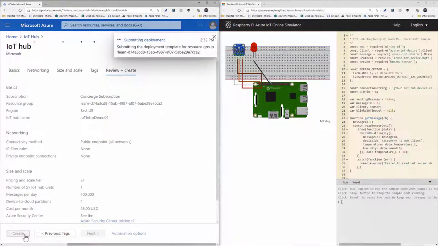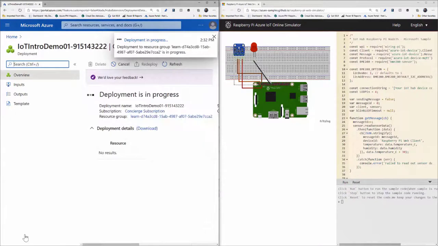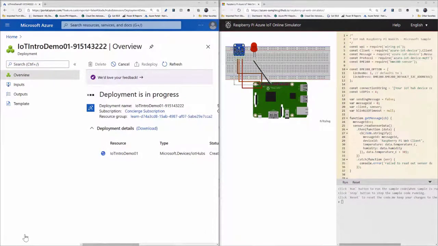Once we've selected Review and Create and then Create, it'll go forward and take some time to create the new Azure IoT Hub. Of course, we've sped it up for this demonstration.